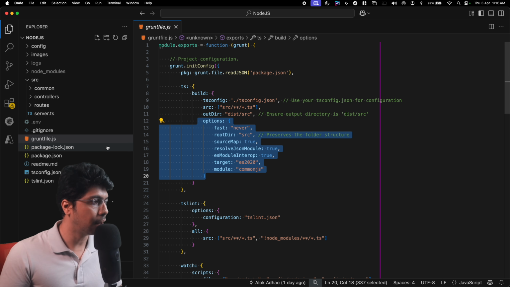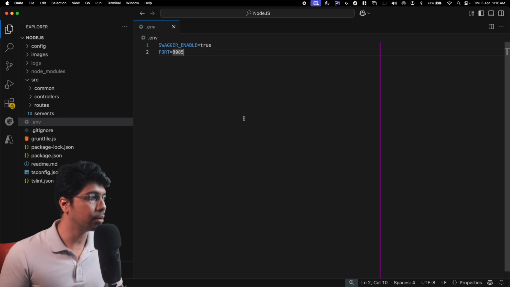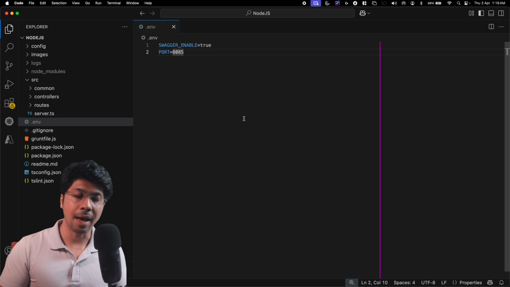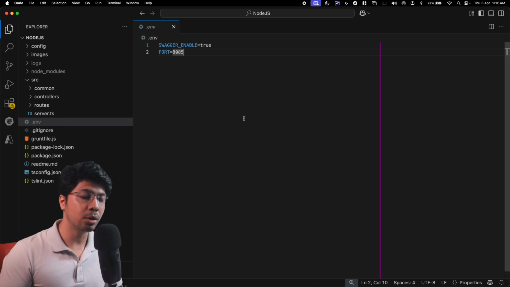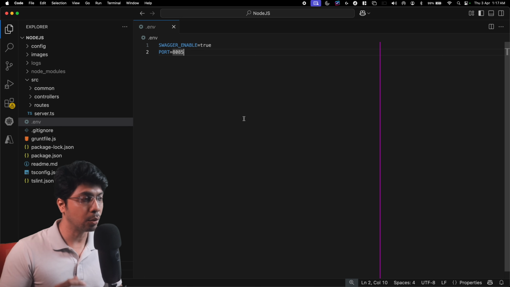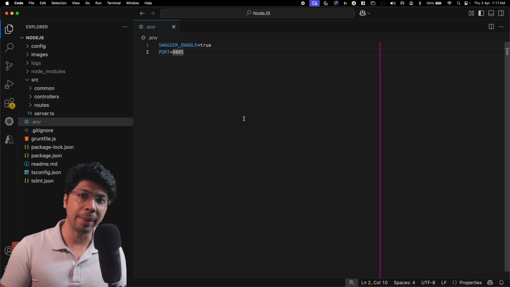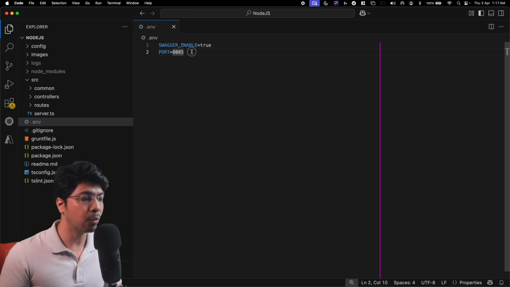Okay. Next is the environment variable file, that is the .env file. This particular .env file will have all the environment variables required for this server, because eventually we'll be running this Node.js server as a microservice inside Kubernetes. So we'll be passing these environment variables at runtime through the Kubernetes configuration, or if you are using plain Docker, then we need to pass a Docker environment file with these environment variables.